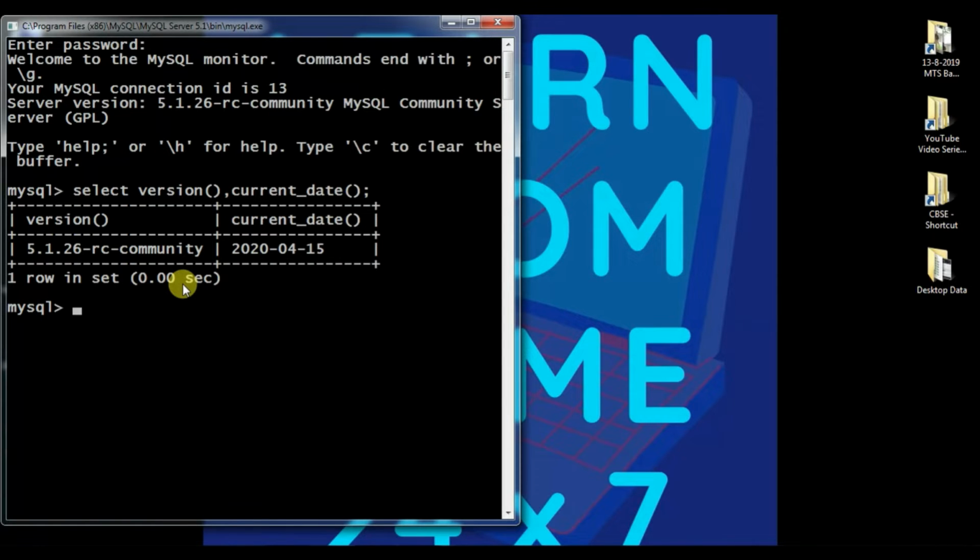Keywords may be entered in any letter case. The following queries are equivalent. In the previous query I had written version and current date in lowercase. So let me modify.